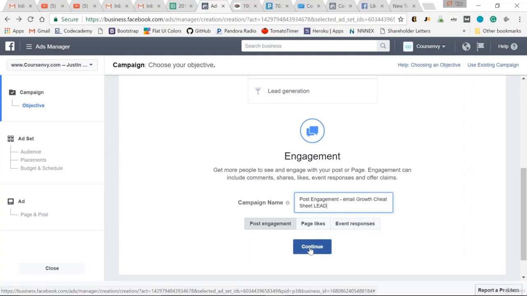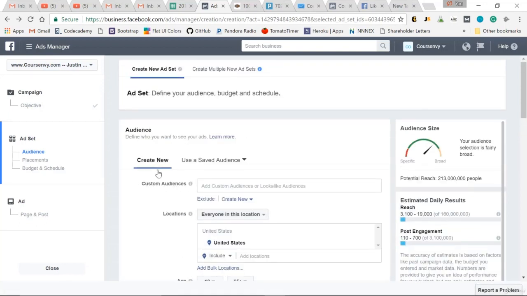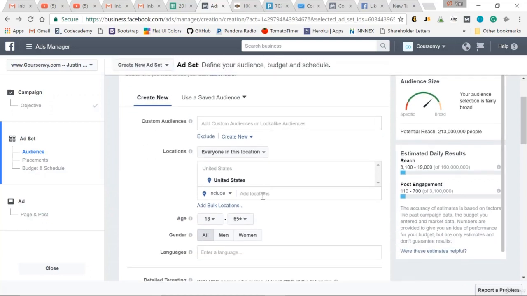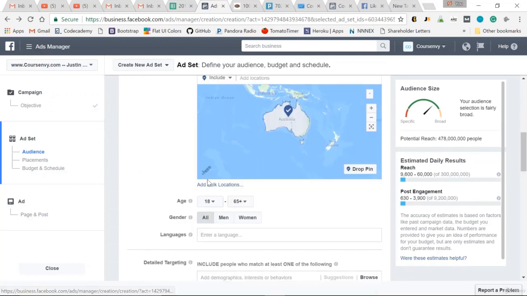Now we click continue. So now we can pick past custom audiences we built, maybe lookalike audiences, a pixel audience. But I want to build a new one for this one. So scroll down, locations. I know my top locations, so I can input them here. Then we can pick our age and demo.